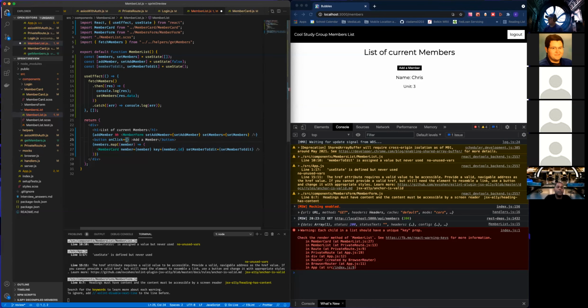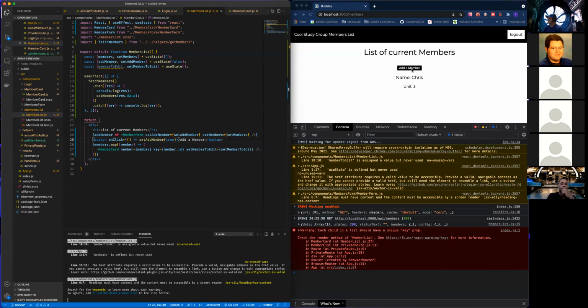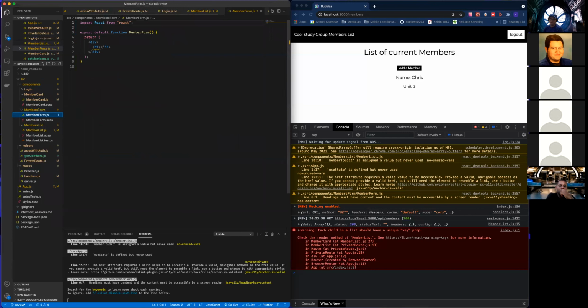onClick equals function. And what we're going to do is call it back and say set add member. We're going to set add member to true. This fires off. So now if I click this add member button, I should see a form. And I'm not seeing a form. Why am I not seeing a form? Did I not build the form either? I didn't build the form.